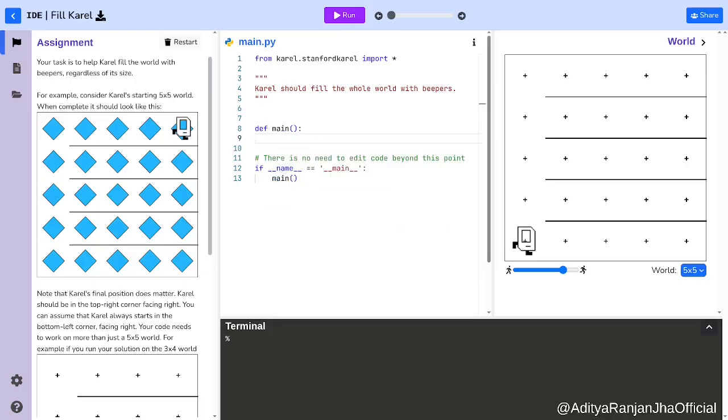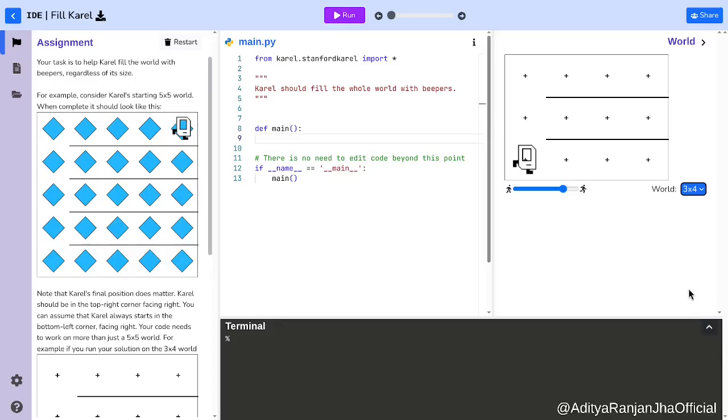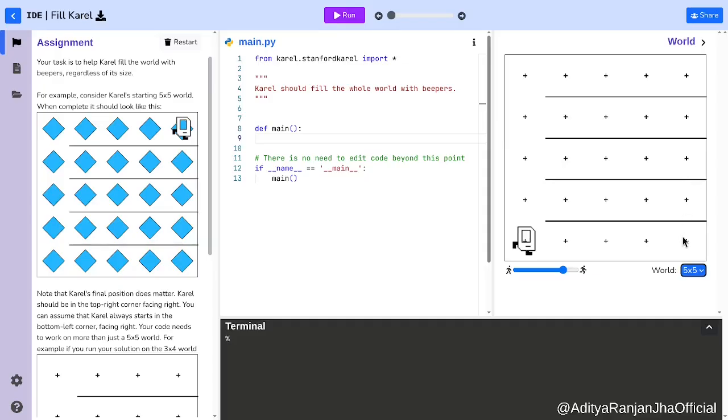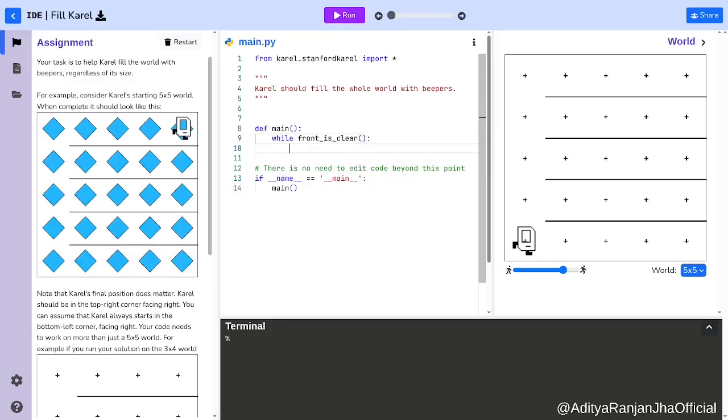So to move without knowing how many times we can move, like I think there are multiple worlds over here. So some world is like 5x5, some world is 3x4, some is 2x2. Like we cannot directly say for i in range of 5, just move. We cannot. All right. What we can do is run it in a while loop, which says while front is clear, we can try moving.